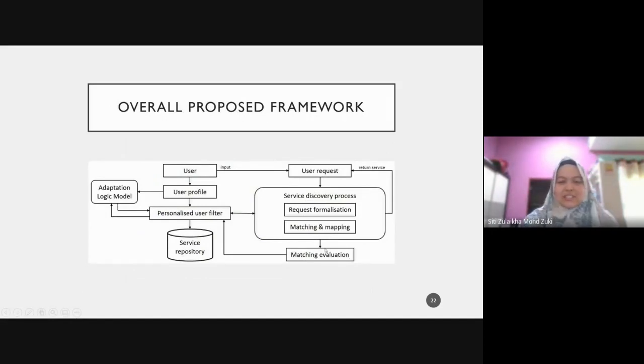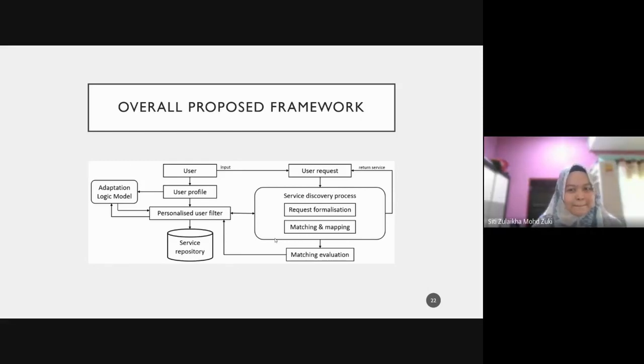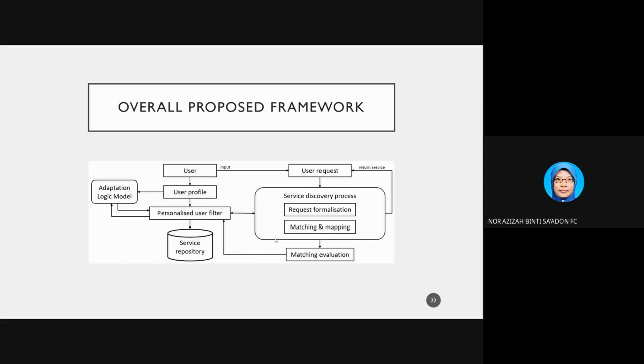This matching evaluation here. What we do here is we want to check, after this personalized user filter produces a set of web services, whether these web services that have been chosen are produced more accurately, whether this personalized user filter managed to improve the accuracy of the service discovery process by producing this set of web services. So it's not an explicit model, right? It's the whole of the personalized user filter, right?